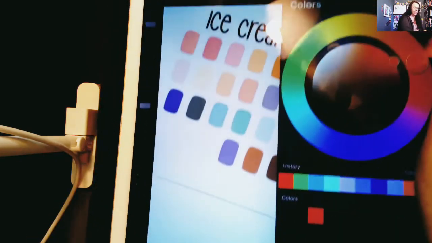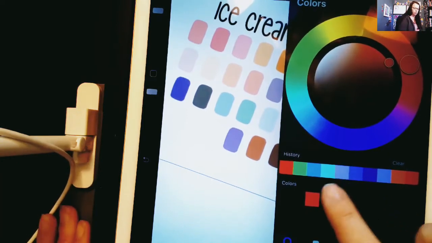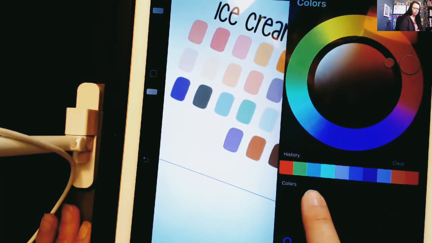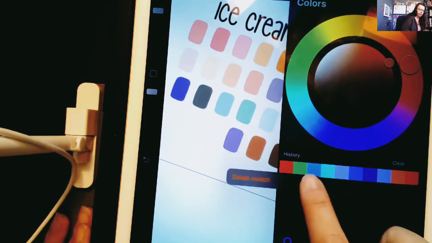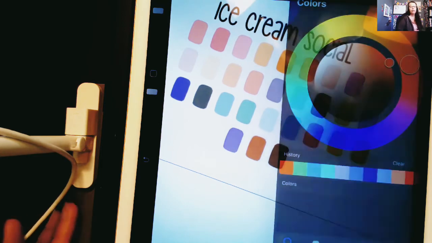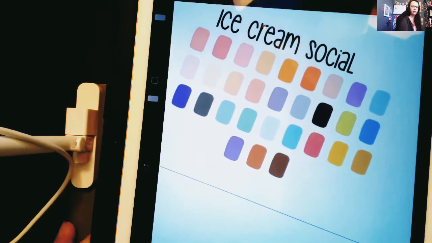Okay, so now let me just get rid of this little orange. I didn't mean to add that orange. If I want to get rid of it, all I have to do is hold down on it, and then this delete swatch will come up so I can just get rid of that color. So that's a cool thing to know if you accidentally put a color there. Okay, so very easy way to create this color palette.